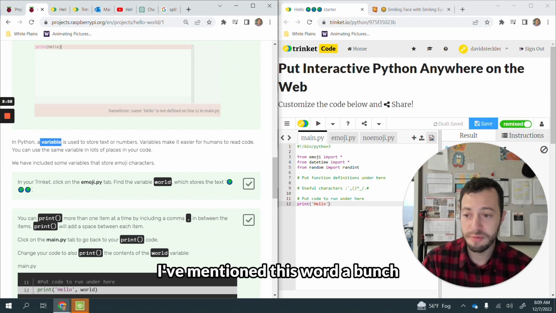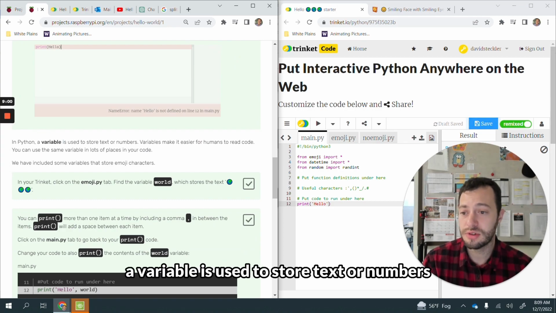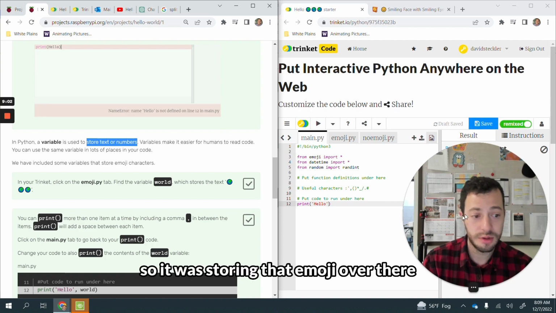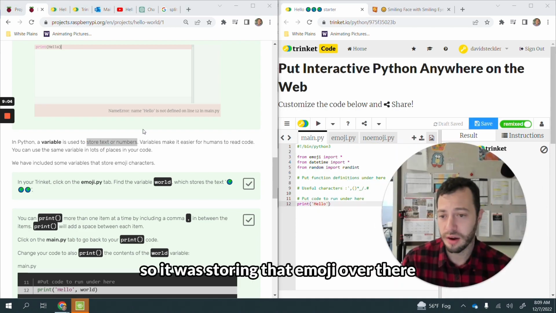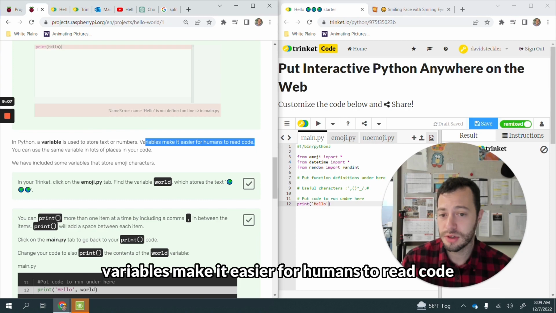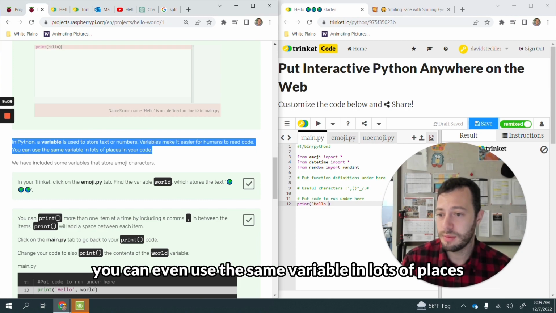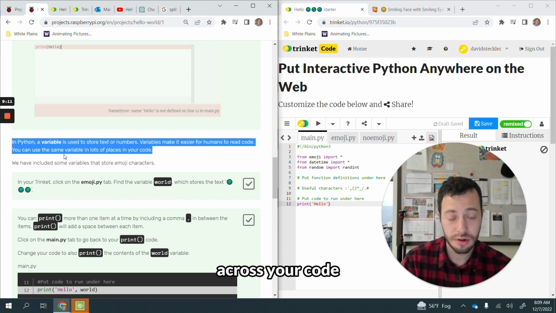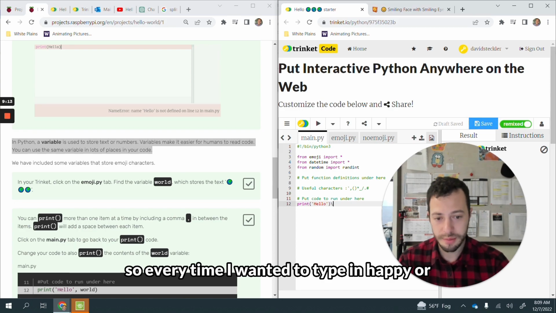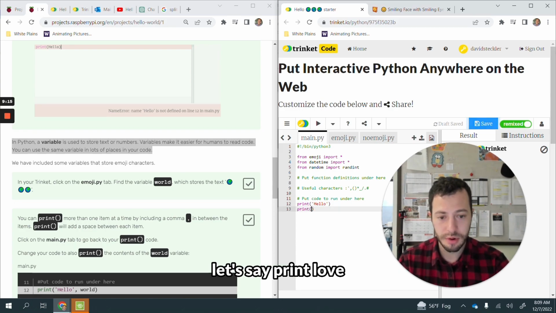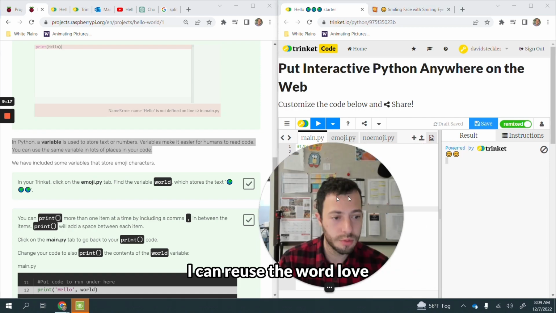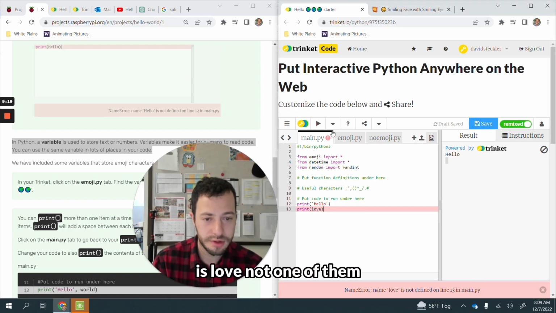In Python, I've mentioned this word a bunch, a variable is used to store text or numbers. So it was storing that emoji over there. Variables make it easier for humans to read code. You can even use the same variable in lots of places across your code. So every time I wanted to type in happy, or let's say print love, I can reuse the word love, and instead of, is love not one of them?